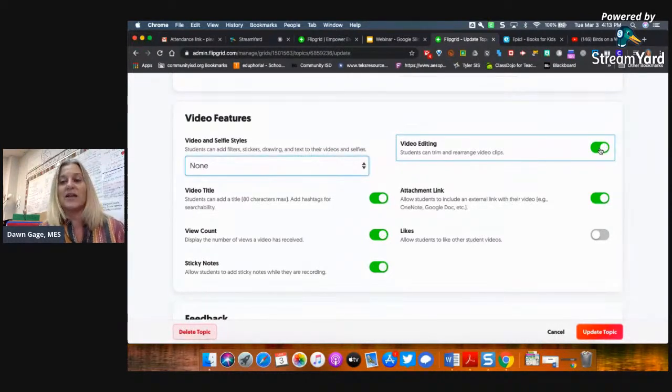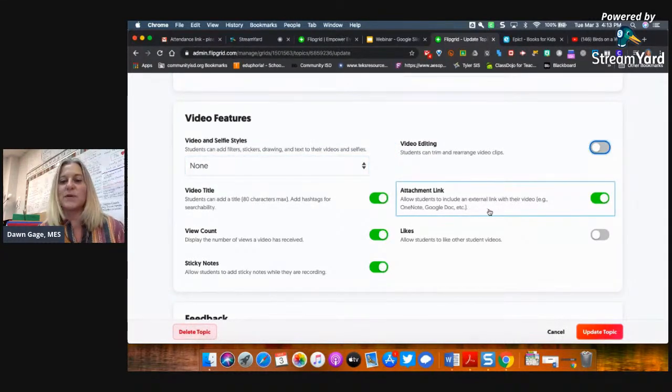And again, depending on the age of your students and how advanced they are with what they're doing, you can toggle that on or off. An attachment link allows students to also add an external link to their video, something from Google Docs. Again, older students, that will probably be a good idea, or better if you're using this for elementary students, that's probably not something that you want to add.